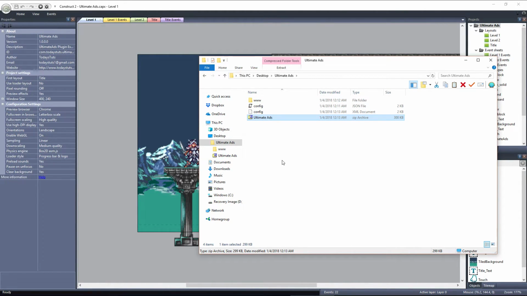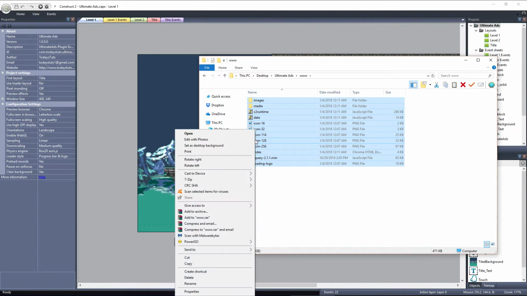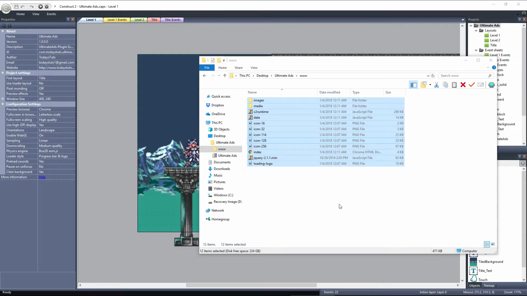If you are building with Cocoon, we don't need this config file. We'll be entering these details in ourselves on the Cocoon website. So go inside the www folder and select everything and add that to a zip file. This will be the file we use to build on Cocoon. In the next video, we'll take a look at how to export our project from Construct 3 and how to prepare it for being built on either Phonegap or Cocoon.